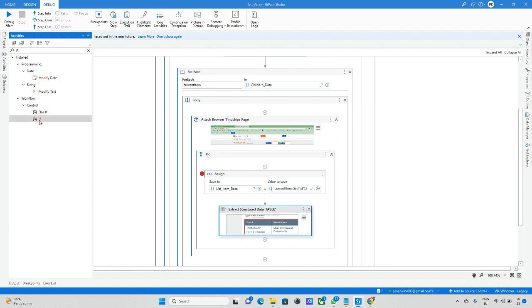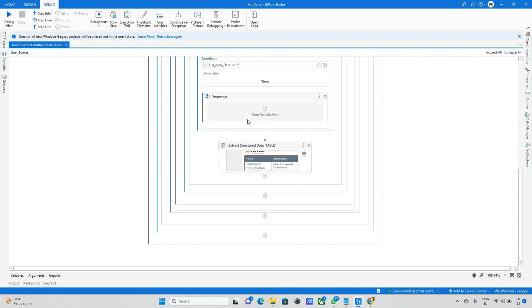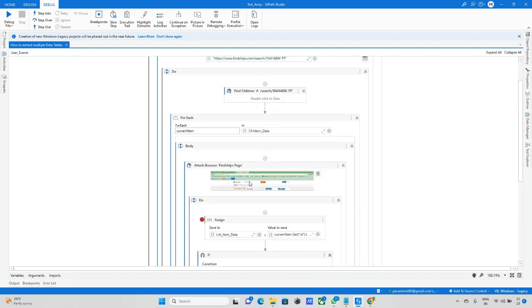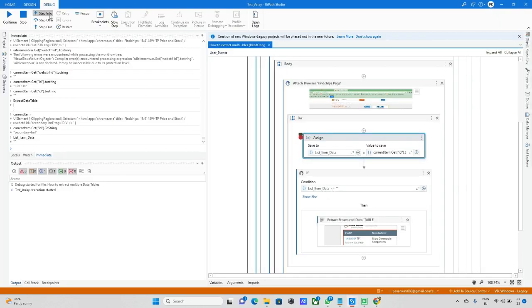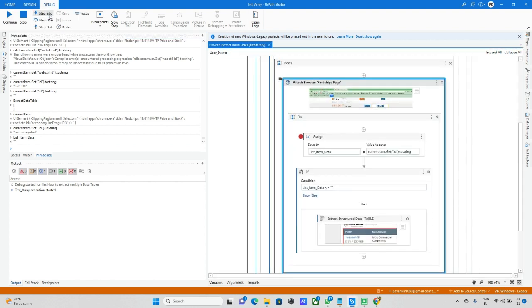If this item not equals to blank, then only it should go inside and fetch the data table. Else I don't want to fetch the data table. Okay, let me close this website one more time and rerun the bot again. We need to take each and every activity, and based on that we need to update. So now it will check the list item, it's blank, then it will move to the else condition and again come back to here.